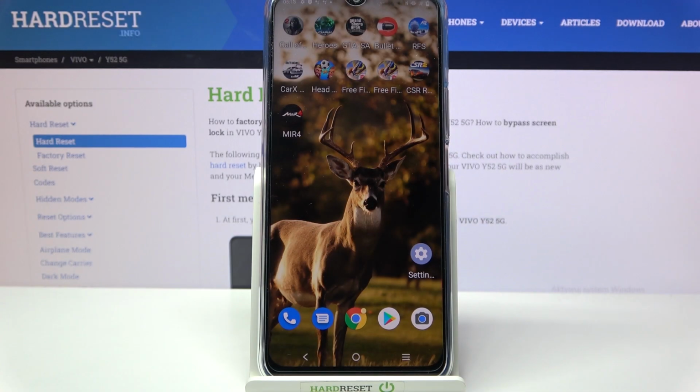Hi! In front of me is Vivo Y52 5G, and today I would like to show you how you can enable or disable high contrast text on this device.